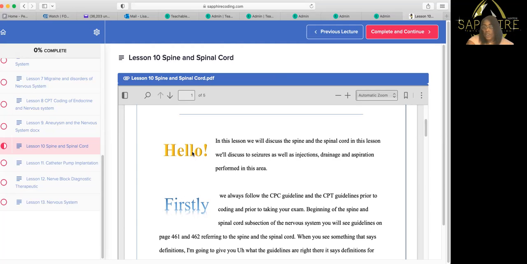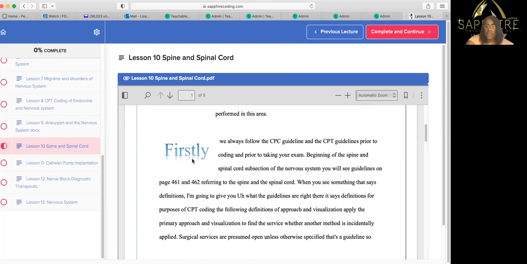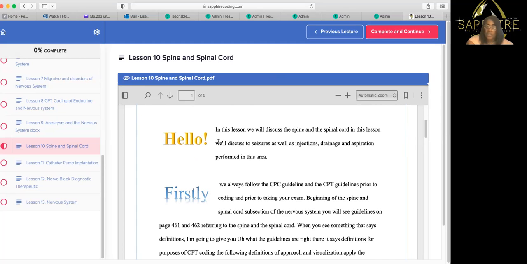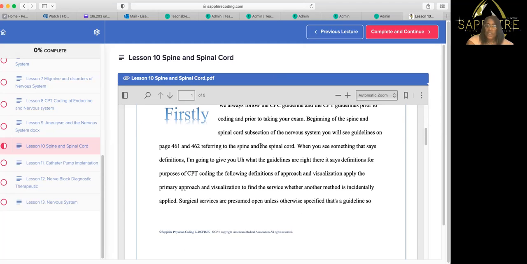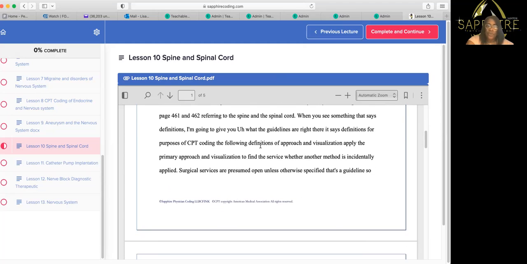So this is just letting you know how the classes are. Hello, in this lesson, we will discuss the spine and the spinal cord. We'll discuss seizures, as well as injections. So just take heed to what's in here and you'll get through it.